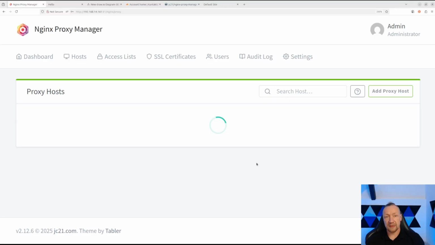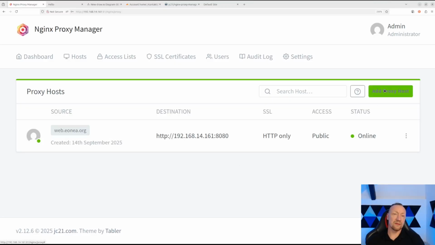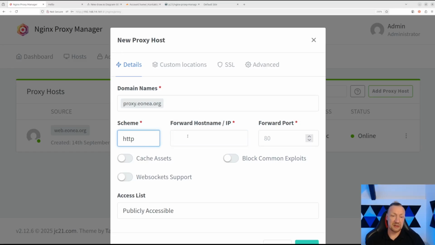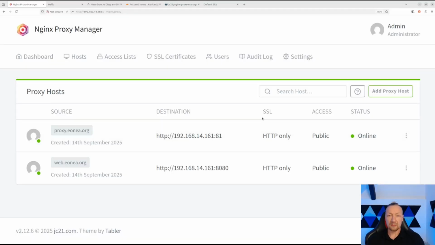For now, that's it. Let's prepare the second one for NGINX itself to allow its management interface to be encrypted. Proxy. Let's add this once again, HTTP, our address and the admin port, like I mentioned, port 81. That's it. The backend hosts are created.